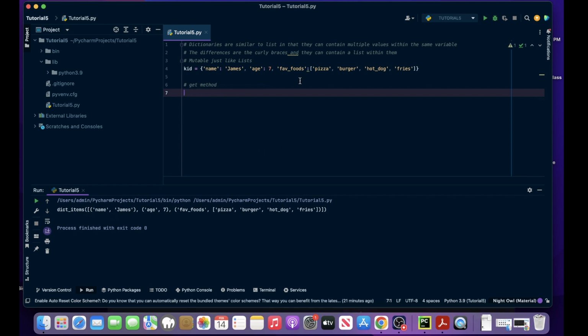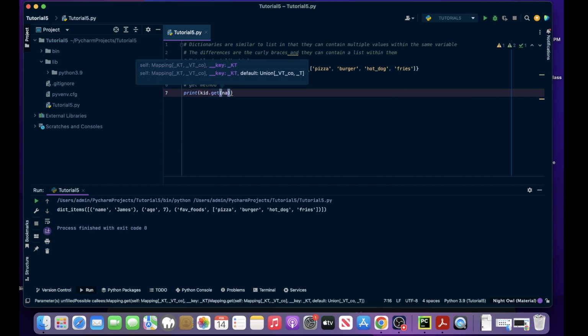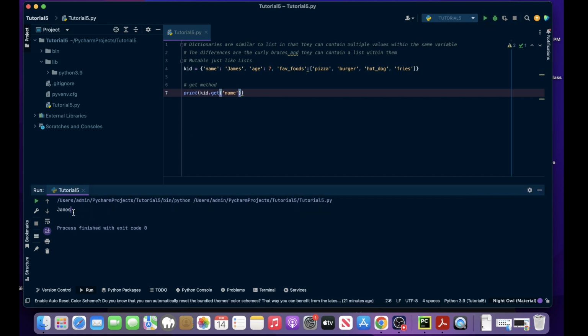The last thing I'll teach you is the get method. So we can actually print and get a specific key and its value associated with that key. And what I mean by that is we can say print kid get, and then we can say the actual key. Let's not forget our quotes, and we can print it. And as you can see down here, here's the output. James is the value that's associated with the key called name.